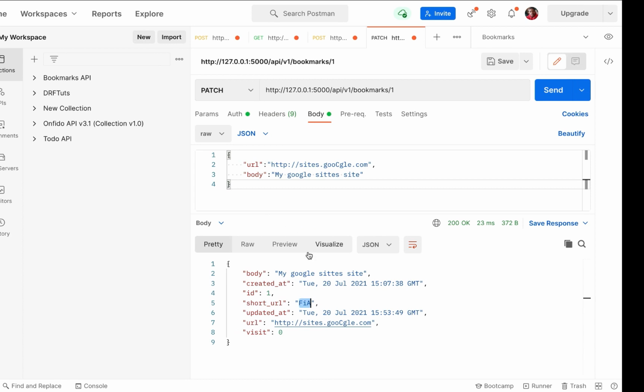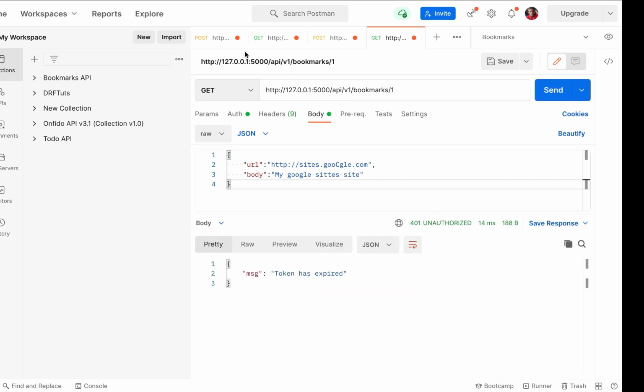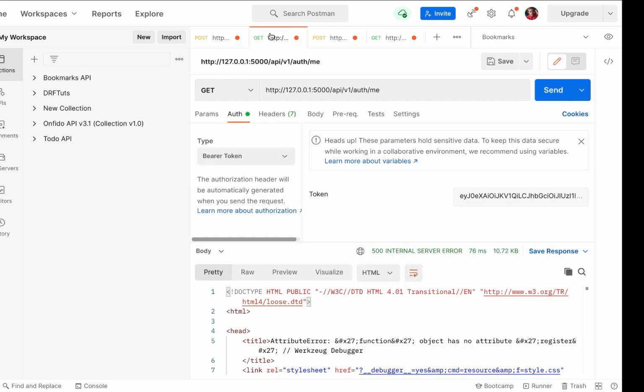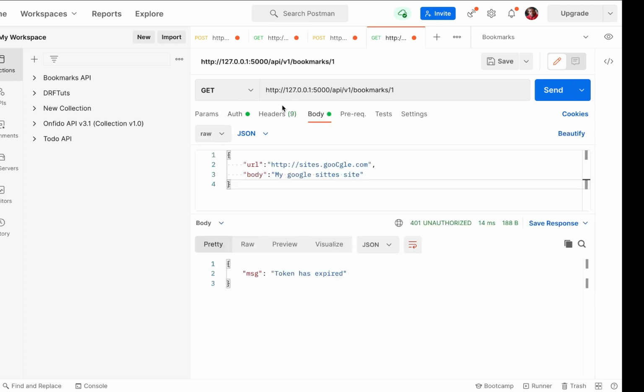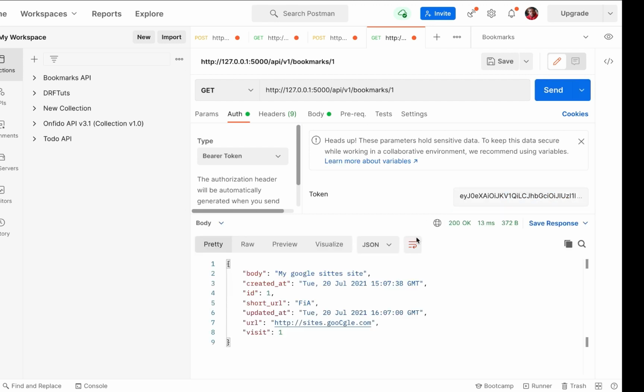So now if we came and did a get request for this, I'm going to do a get, and the token is expired, but let me go ahead and get a new one. And we expect it to have updated the visits count, because in this case we have actually visited it. So I'm going to go here and change the token. So if we do a get, you can see that now the visits are 1.